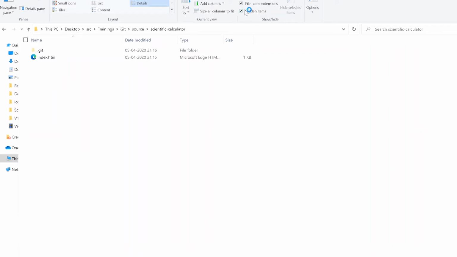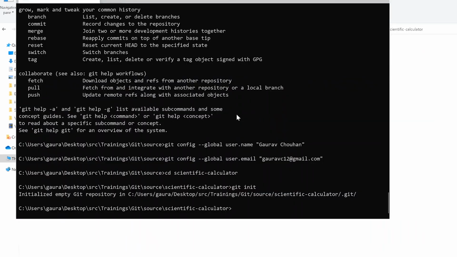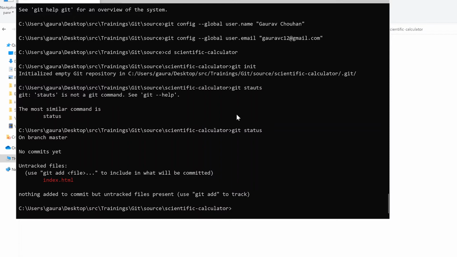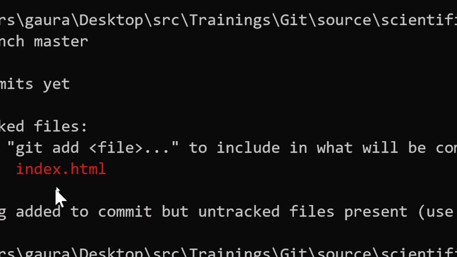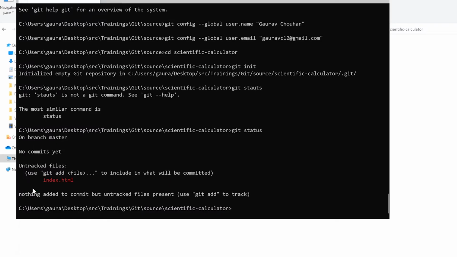We won't go into detail of that, but that is how the Git software tracks all the files which are part of this folder. So when I write git status, the git status command tells me which are the files which are newly created or which have been modified since the last commit. So you can see that I am seeing index.html as an option here. This is because index.html has not been committed before.